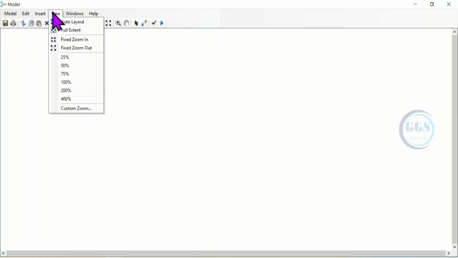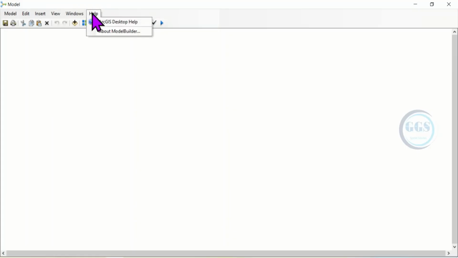And of course, if you come to View, you see some functions here. To view, to extend, you can also see auto layout. And if you come to Help, you can get help here about ModelBuilder, and you can get help on ArcGIS Desktop Help. Now, beneath here, you can see some buttons.